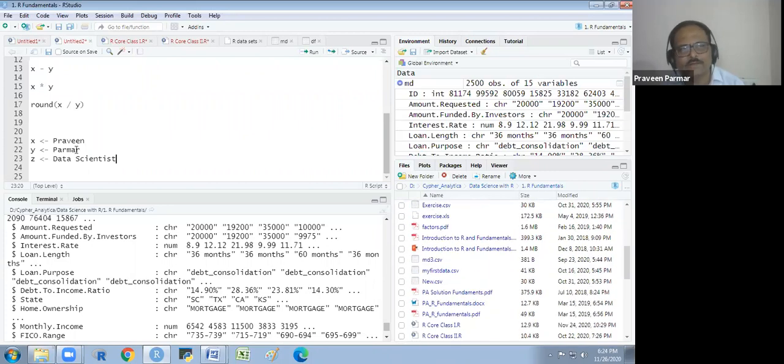And Pawan is right. I have not used the quotes here. Correct? Got it now? What was the mistake? This was the mistake. Quotation I have not put there. Okay.